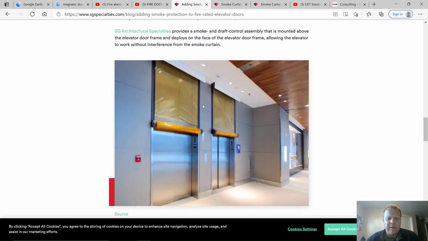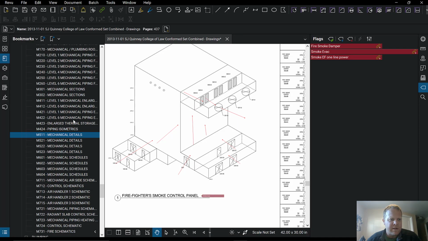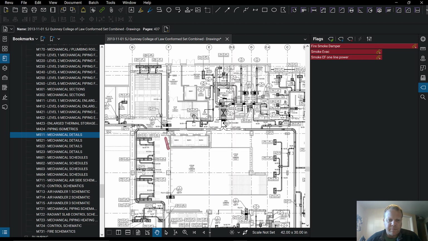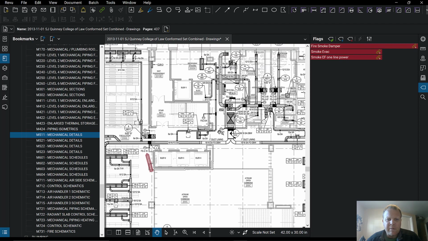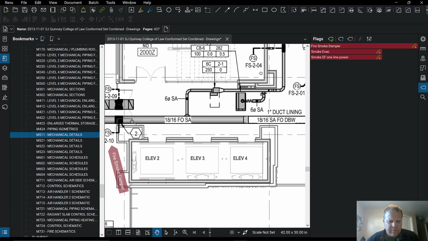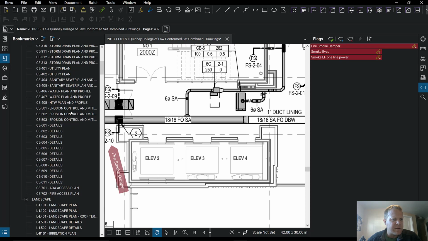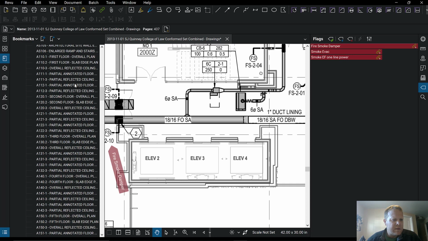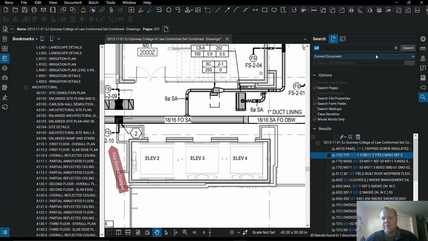So in the building we were just looking at, I think it's on this sheet. I don't know if they've got them or not. We could go try and find them. Let's see if we have them on any of the floors from the architect. Or we could just search smoke curtain.